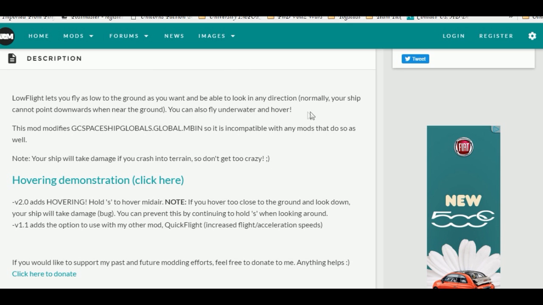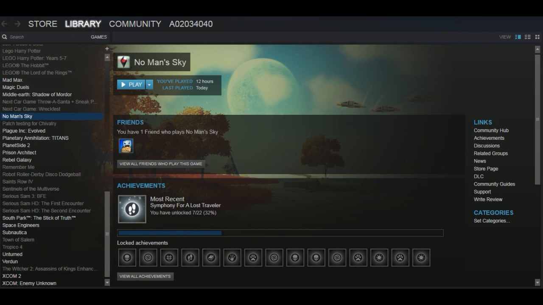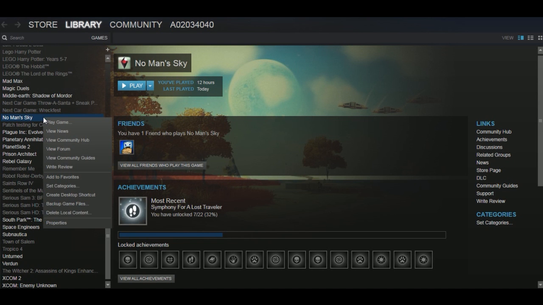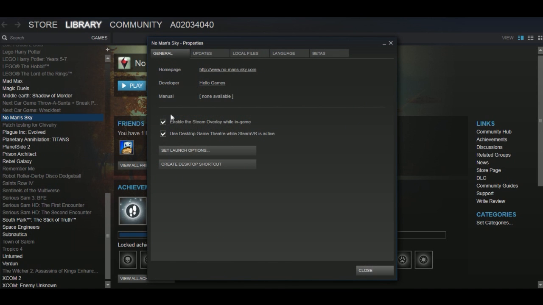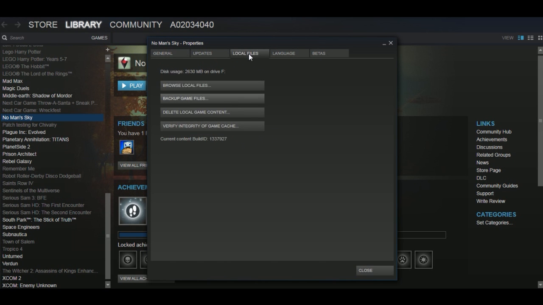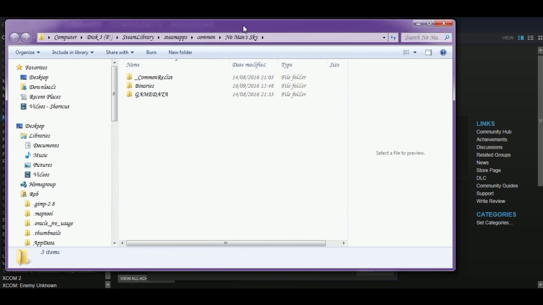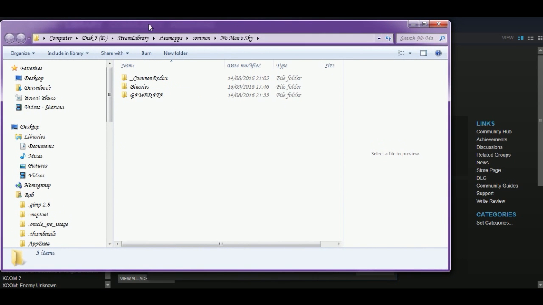So once you've downloaded whichever mod you like, you want to go and find your No Man's Sky folder to drop them in. So the best way to do it is to click on No Man's Sky in Properties. You want to go to Local Files, and you want to go to Browse Local Files, and this will pull up the files for No Man's Sky. Otherwise, you'd have to go and find this yourself, and it just makes it a lot easier.